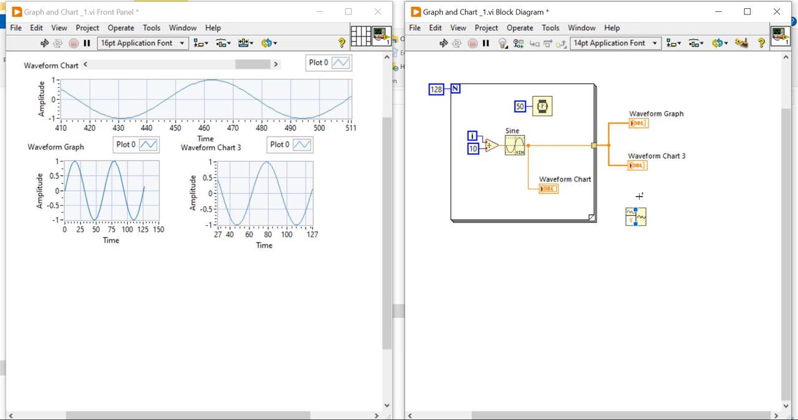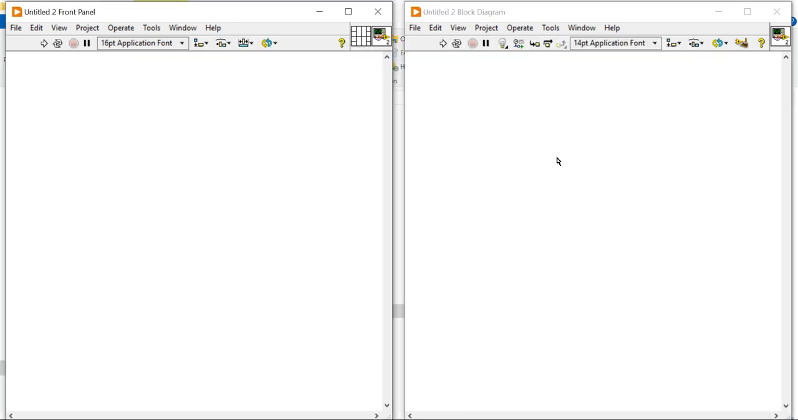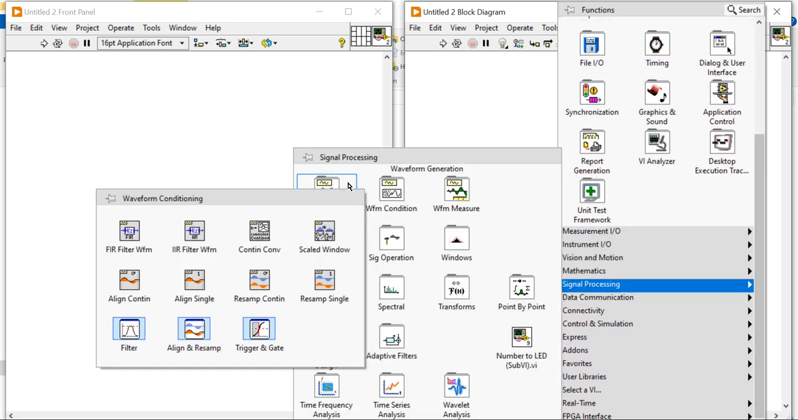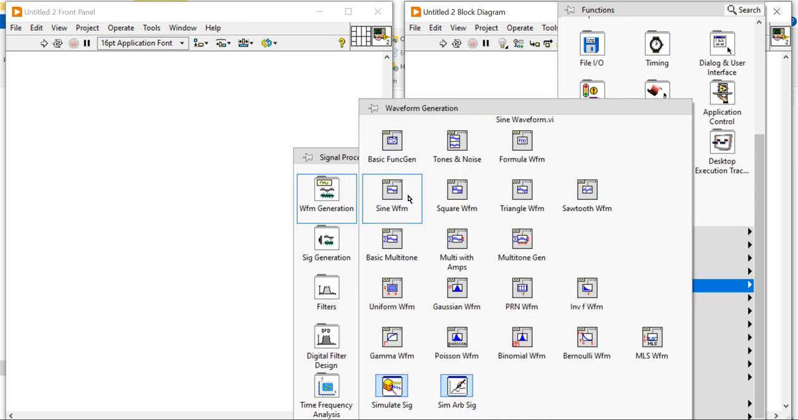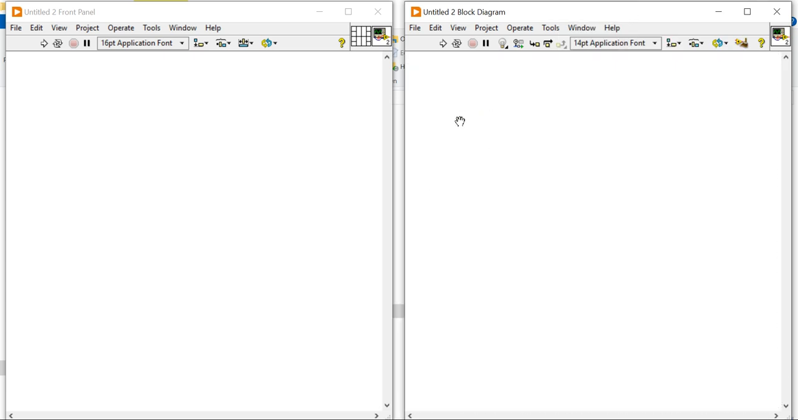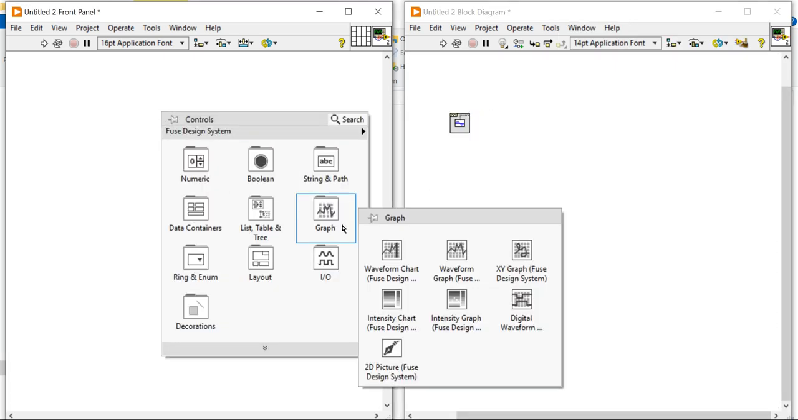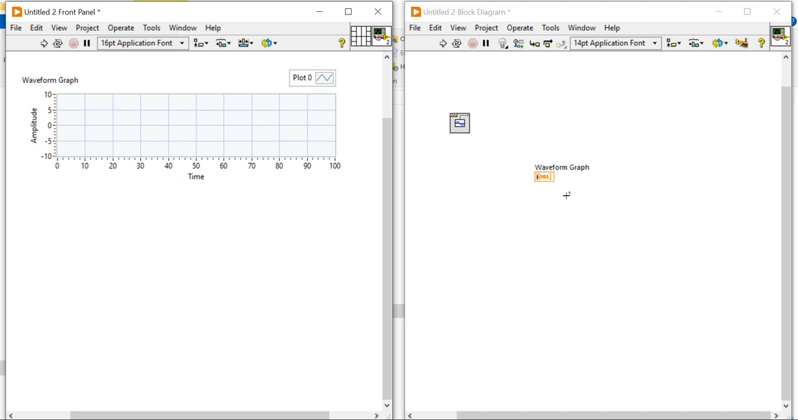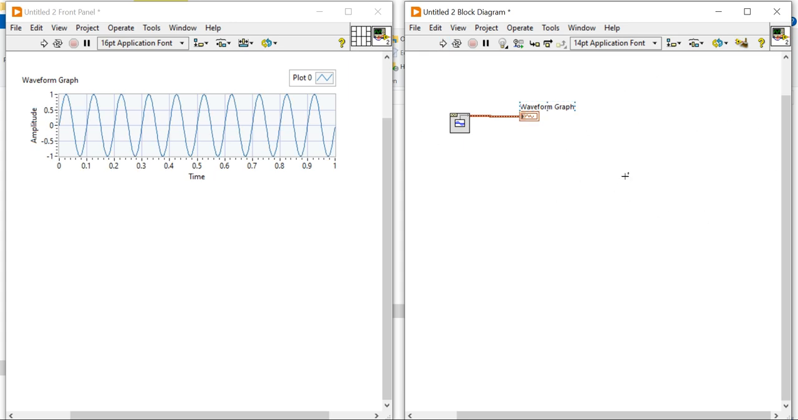Before doing this experiment, let's try to understand how we can take it. Press Ctrl and Ctrl T. Right click here, come into signal processing, take a sine waveform. Now right click, create an indicator. If this indicator is a waveform graph, you will be able to plot this dynamic data. You can easily plot the sinusoidal wave.